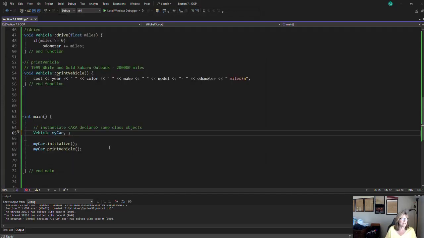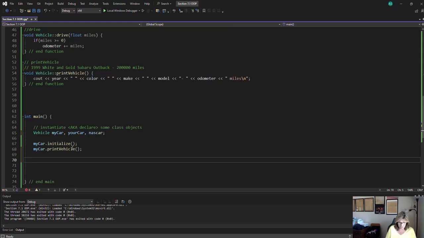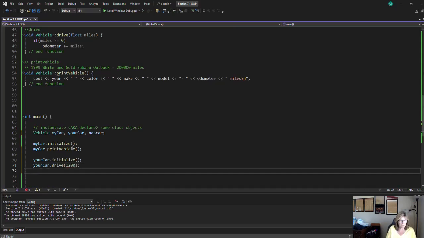So I'm going to come in here in the declaration, my car. How about if we create your car? And then how about if we create NASCAR? We'll just have 3 of them and we'll see what we can do. So I'm going to say your car dot initialize. And then we're going to drive it. Your car dot drive. So how about if you're going to go on a road trip, right, for the holidays? So we'll drive it 1,200 miles for the road trip, and then we'll display it.